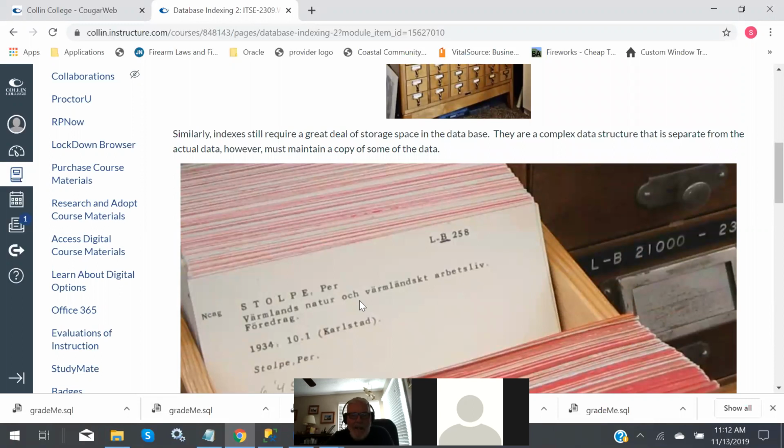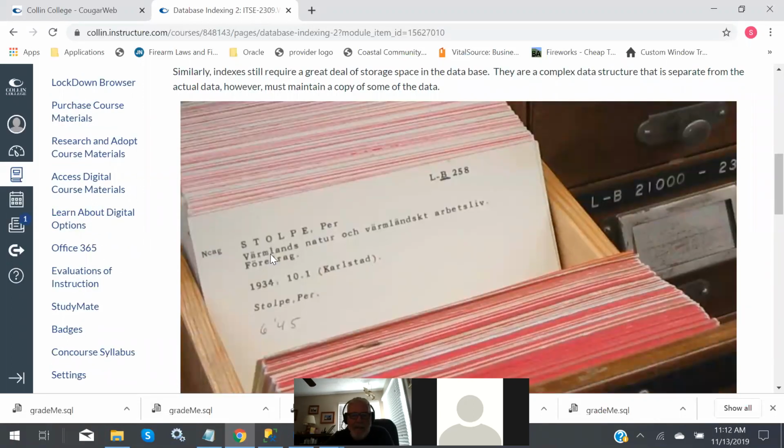So this guy, looks like it's in German there, but we put just the basic stuff that we need. This looks like the authors, STOLPE. I don't know. I don't read German.